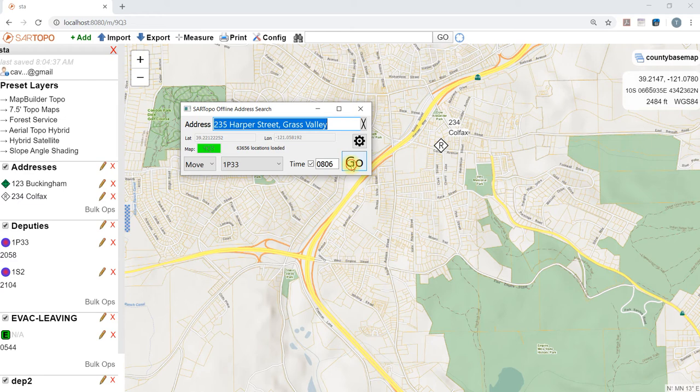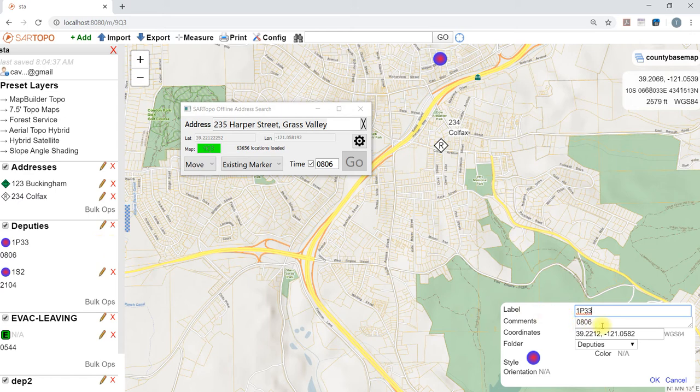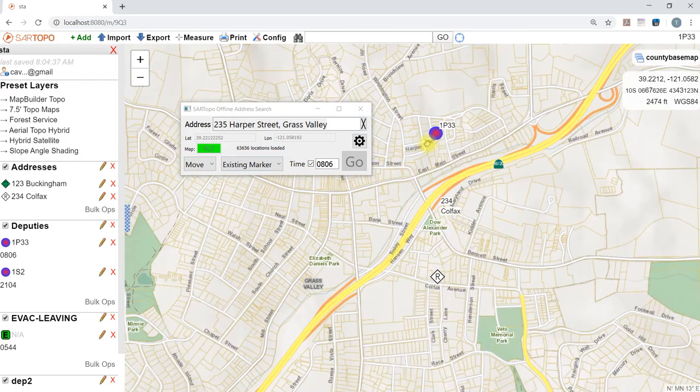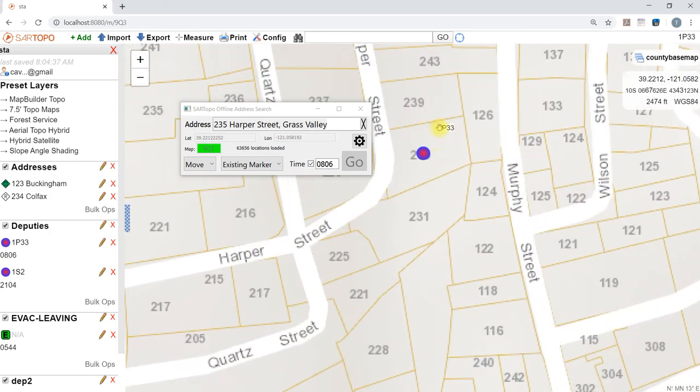So then you hit go, and again it takes a few seconds to update. Notice his timestamp updated here, 0806, and just for reference right now that timestamp is saved in the comments field, and he updated his location. There he is. So 235 Harper.